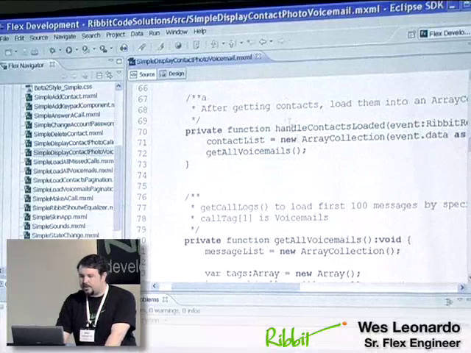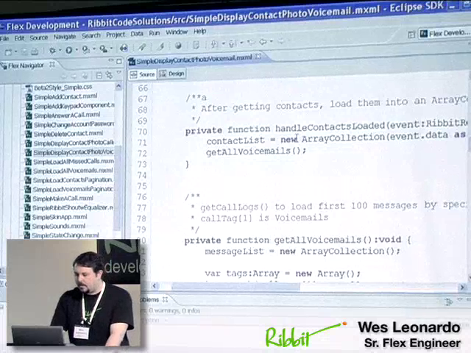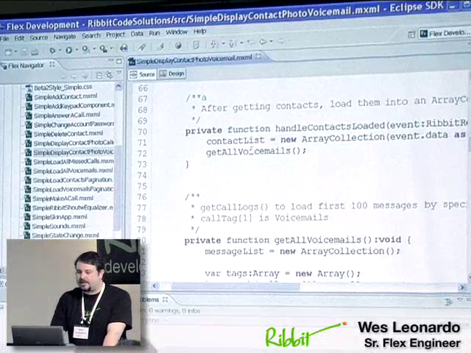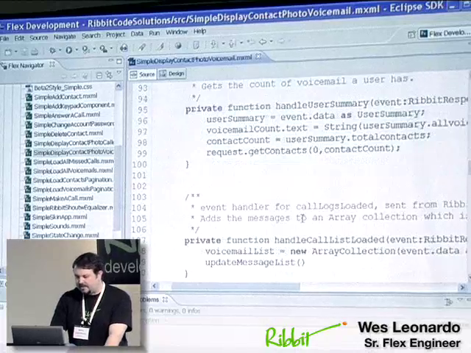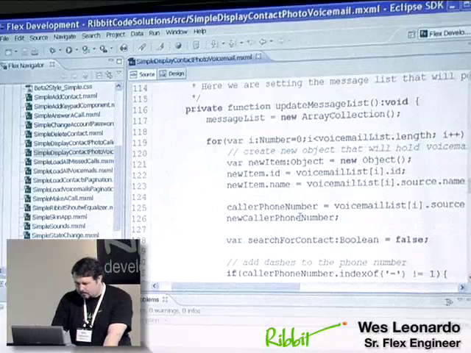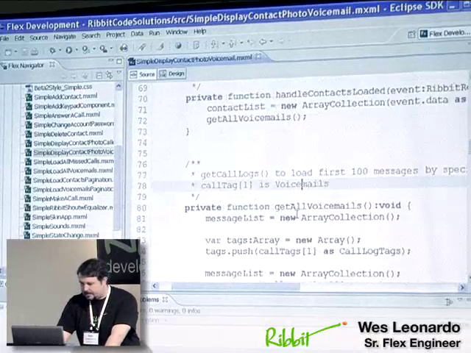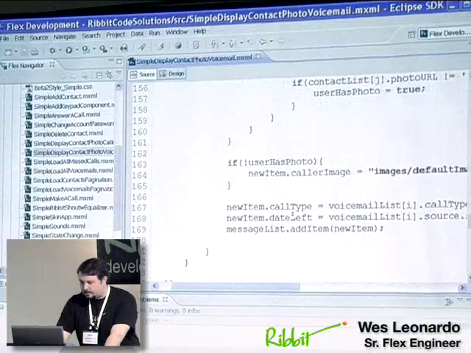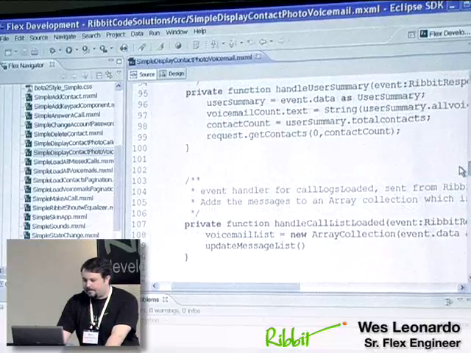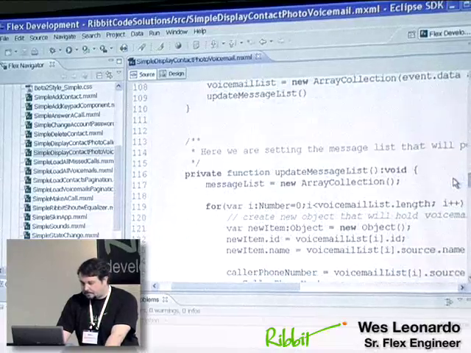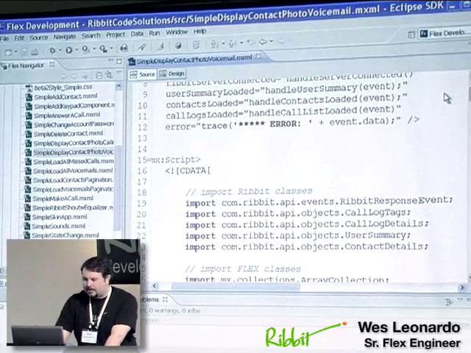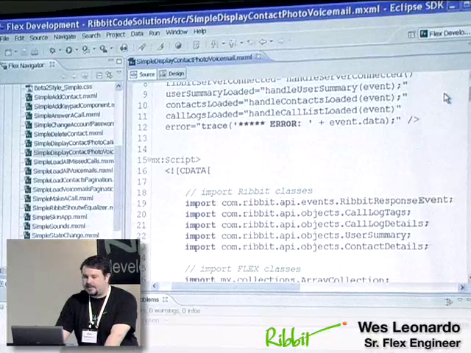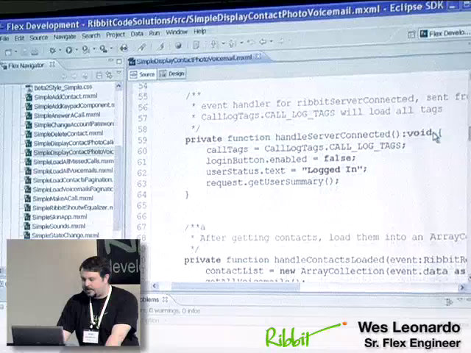We? Okay, so from here, we're just going to stuff all the contacts into an array. From there, we're going to do another call to get all of our voicemails, and what we want to do is loop through. So we have our load all voicemails here. Once we've done that, it will call our get call logs loaded. Coming back to us, we'll handle this by doing a call list loaded function.